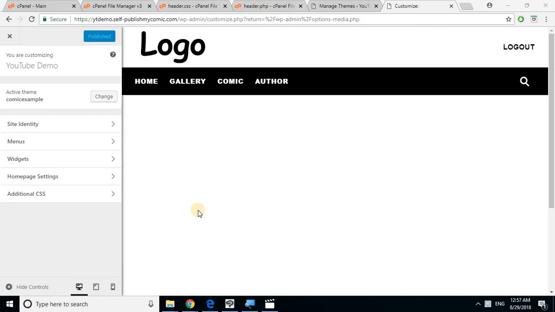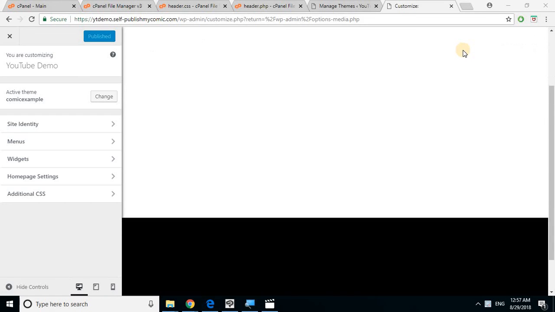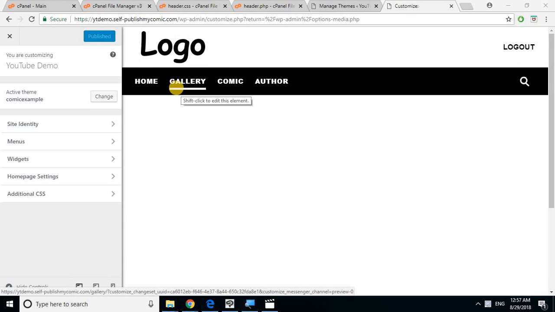From where we left off in the previous video, you should only see this top part of the header, which is the logo and the sign in and register links. But what we do in this video is create the home, gallery, comic, author links and this little search icon. So be sure to already have an image of a search icon.